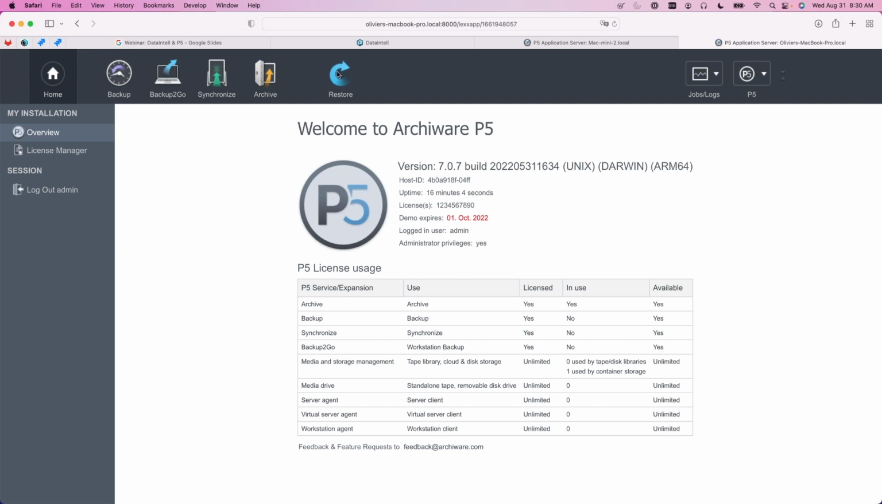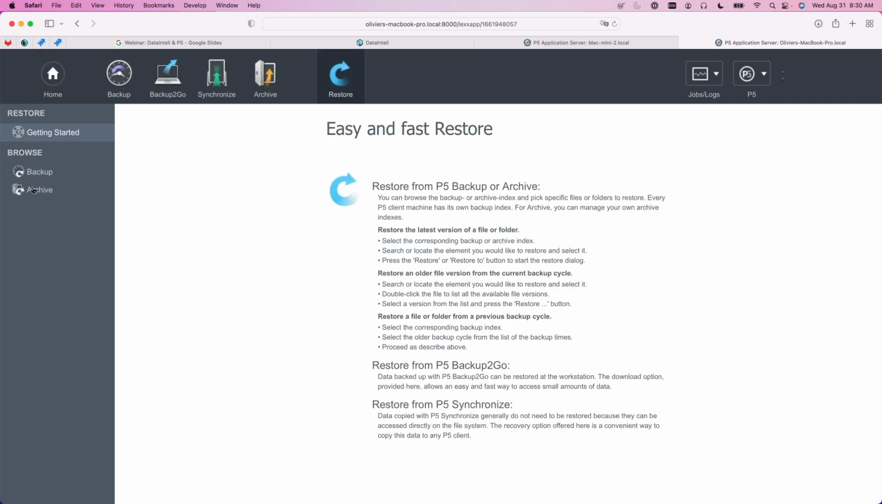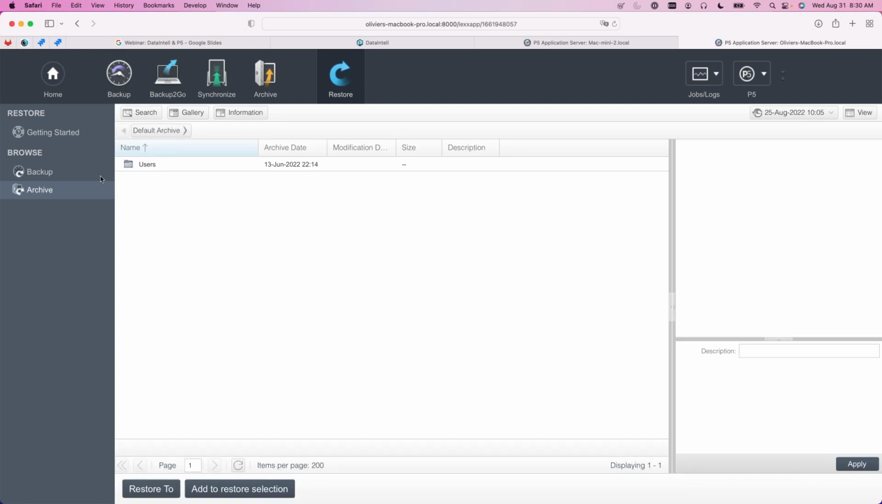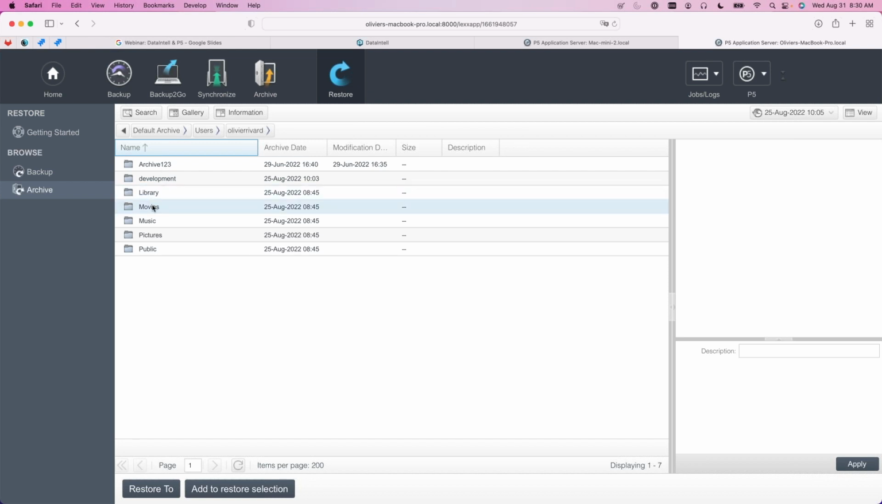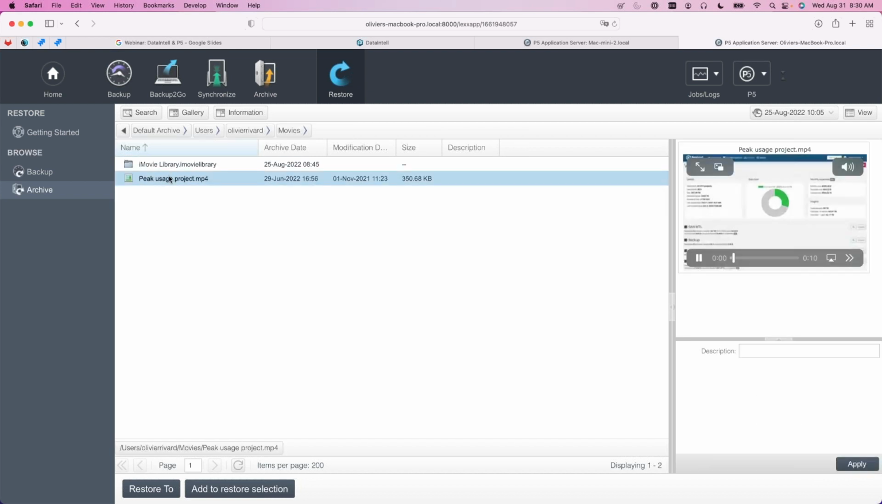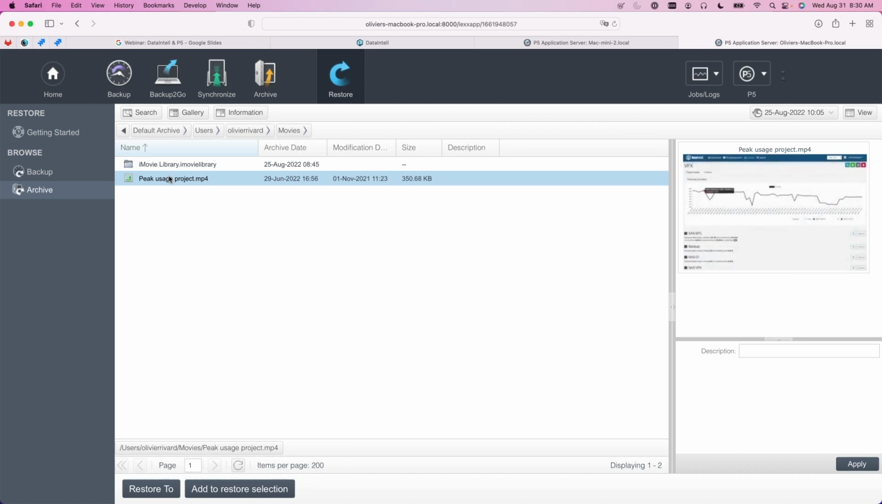Okay, so in this installation, we can also browse within P5 what's been archived by this P5 installation, and that's presented in P5 as a path. So here's some stuff that was archived from a user directory, Olivier's user directory, and then if we look in a particular folder here, we can see a specific MP4 file, and you'll see that Archiware Archive is able to extract both a thumbnail and a small proxy version of that MP4 file so that you can actually view and see media files that are maybe on tape or in the cloud directly within the P5 interface before you elect to restore them.